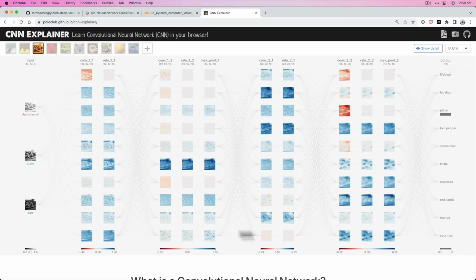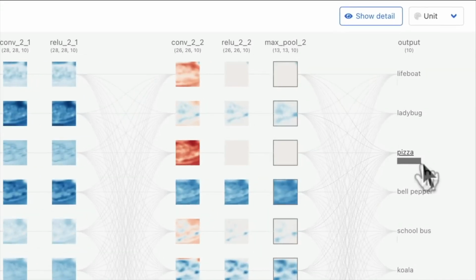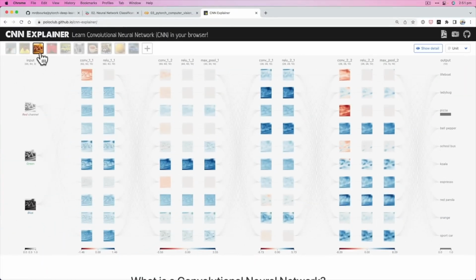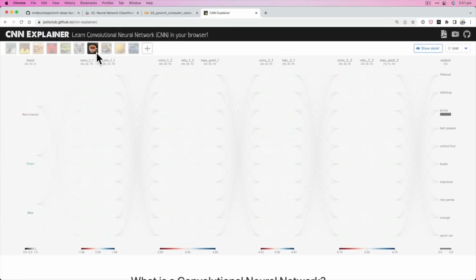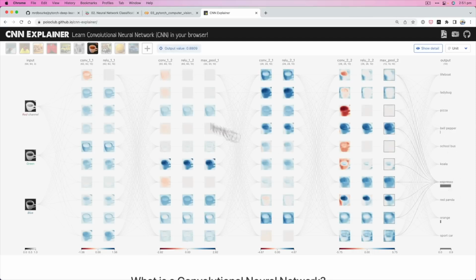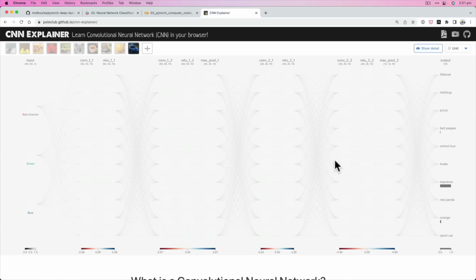But the pieces of the puzzle here would still stay quite the same. And you'll notice that the class pizza has the highest output value here because our image is of pizza. If we change to, what is this one? Espresso. It's got the highest value there. So this is a pretty well-performing convolutional neural network.